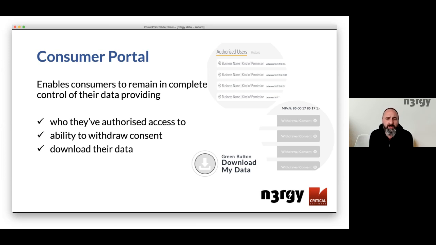So the consumer can log into the consumer portal, see who has access to their data, withdraw consent for that data if they so wish, and also download a copy of their own data. So, complying with a significant part of the GDPR guidelines around control of consent, withdrawal of consent, and access to the data that's stored. So we've built that service, a fully compliant service, so you don't have to worry about that. But obviously some customers wish to include other data, which they're free to do.